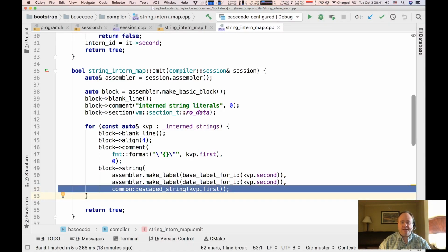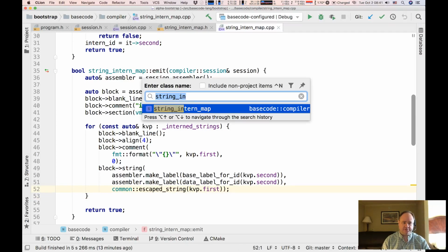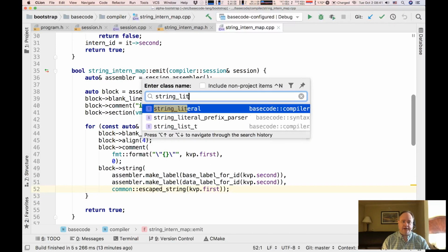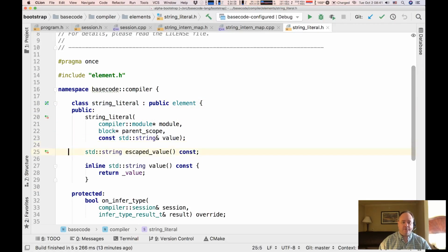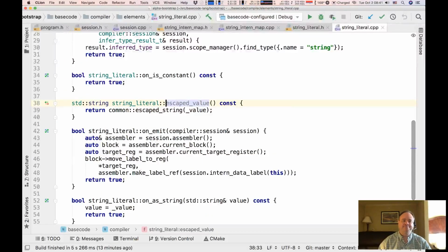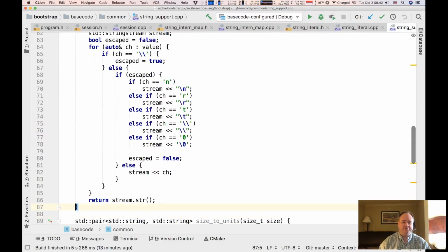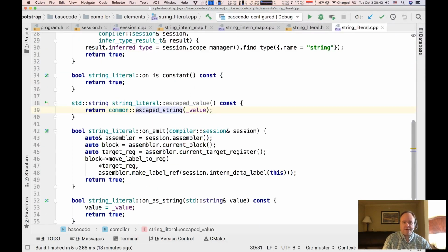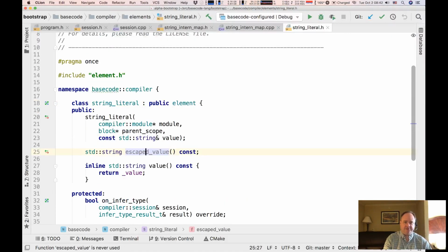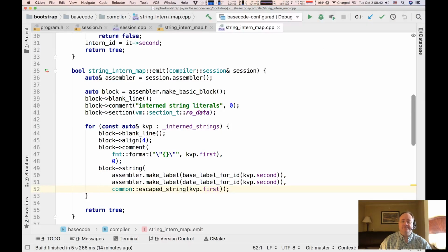There used to be a method, and there's still a proxy now on string literal that would give us an escape value. And I moved that to just a global function in common because now a couple places are using it. So string literal just calls that. And of course, nothing's calling this, so we could probably just get rid of that. But yeah, we escape it so we can encode it properly.